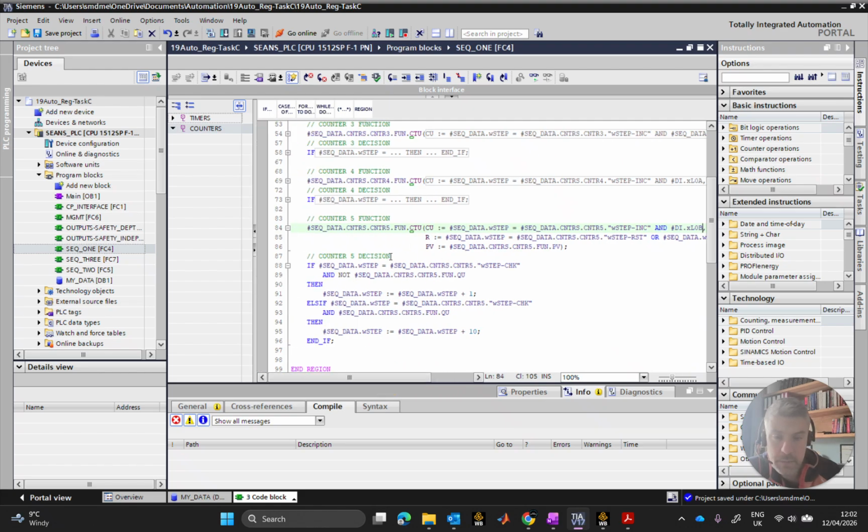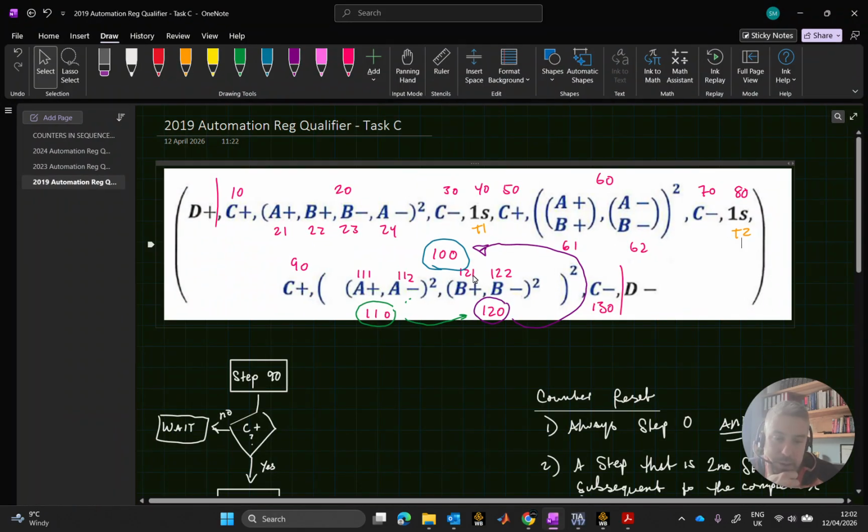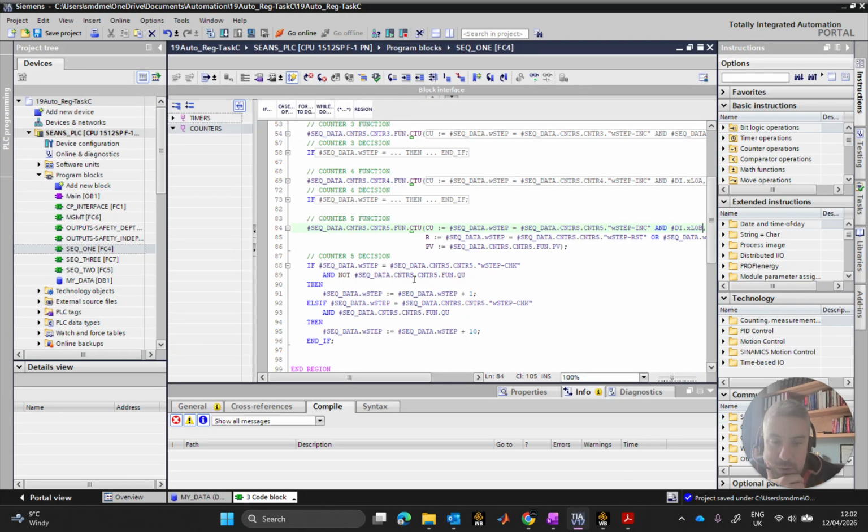The decision: what do I do now for the counter 5 decision? If I am in the check step for counter 5, which is 120, and I'm not complete, I go to 121. But if I am at 120 and I am complete, I don't go to plus 10, which is 130. I need to go back to step 100. So that's hugely important. So all that's good, going to 120.